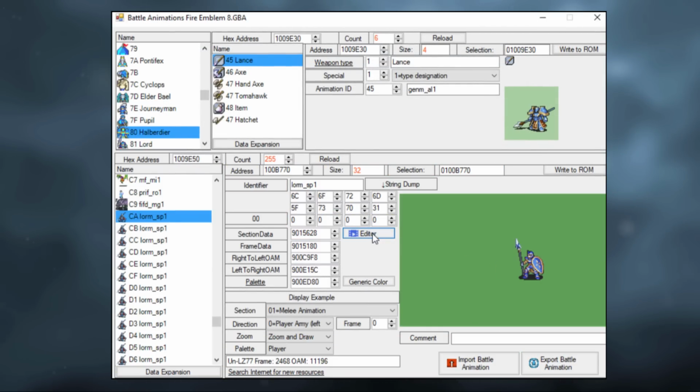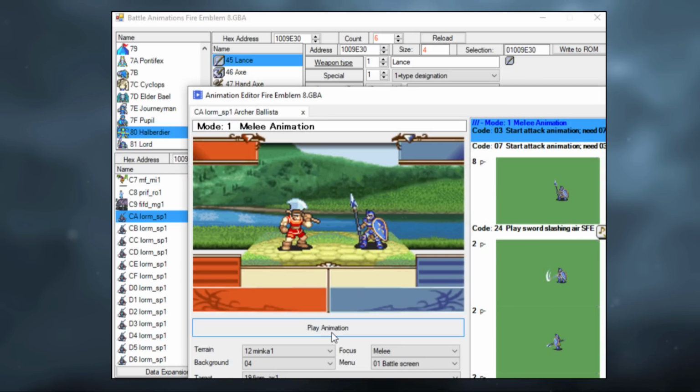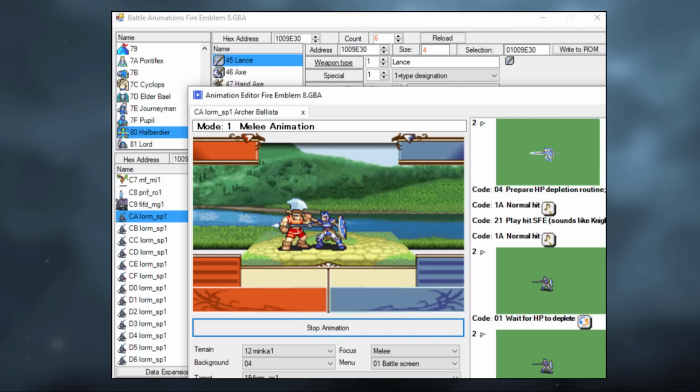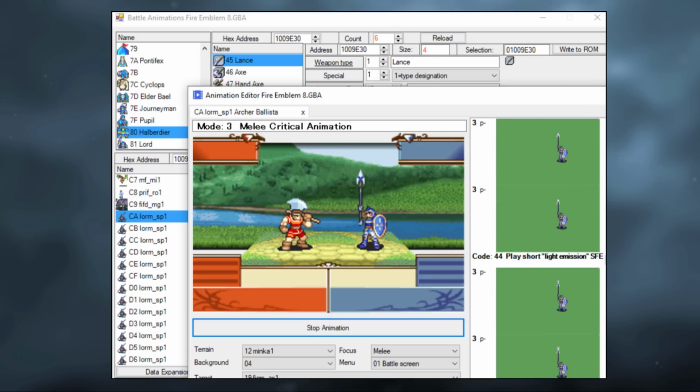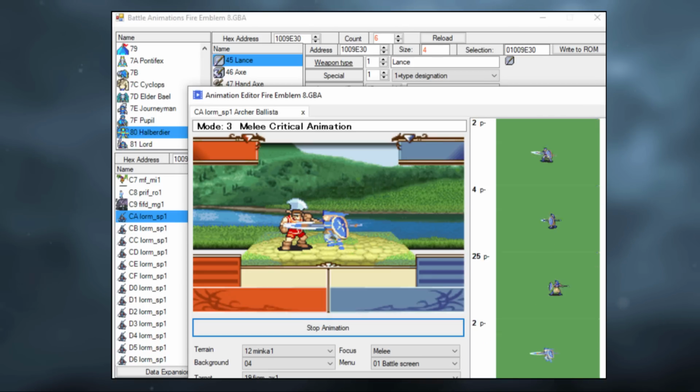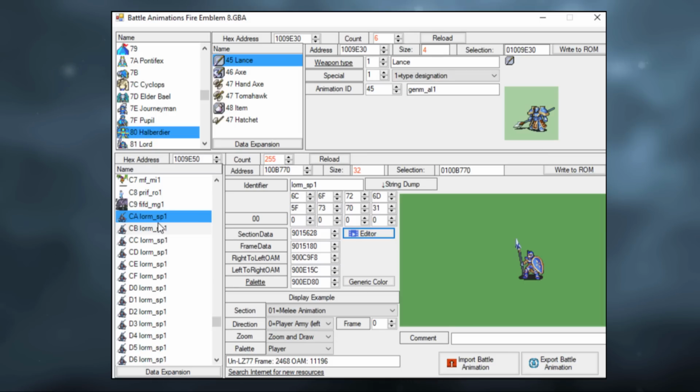Again, if you click on Editor, you can get the game to preview them for you. This is smart to do because some animations are broken and glitchy, and you'll see that if you play them here. This animation seems to be working just fine. Now you can either import all the animations at once, or you can do them one by one. I'm gonna do them one by one because I think it's better for demonstration purposes.